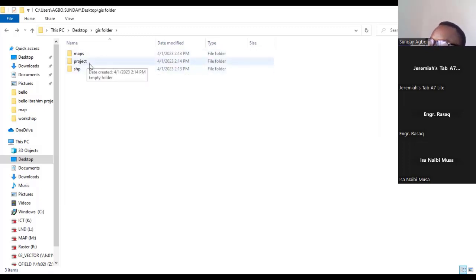Then those data that you are going to create, shapefile, point, line, or polygon, you are going to save them inside SHP. And your exported map is going to be in that map folder. I believe everybody understands this now. So I'll go back to my QGIS again. I'll share QGIS.